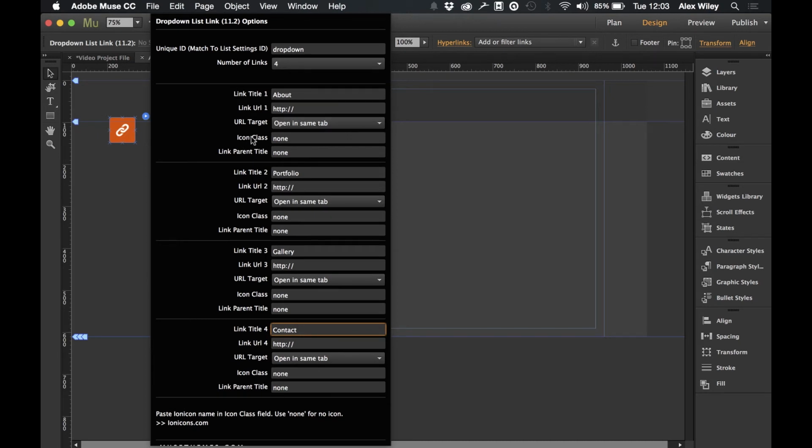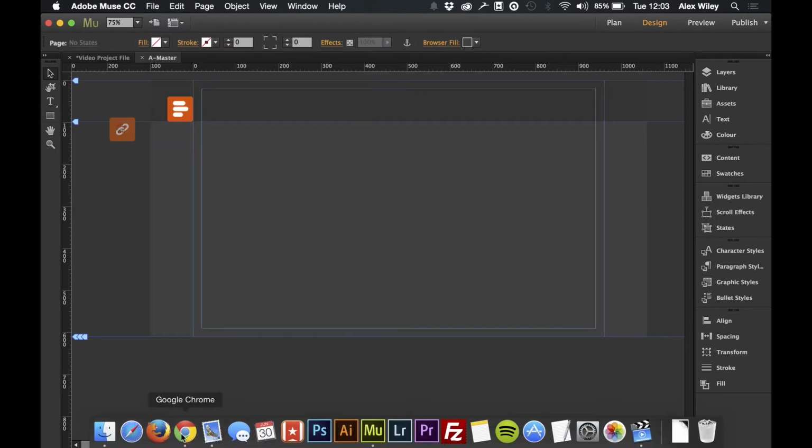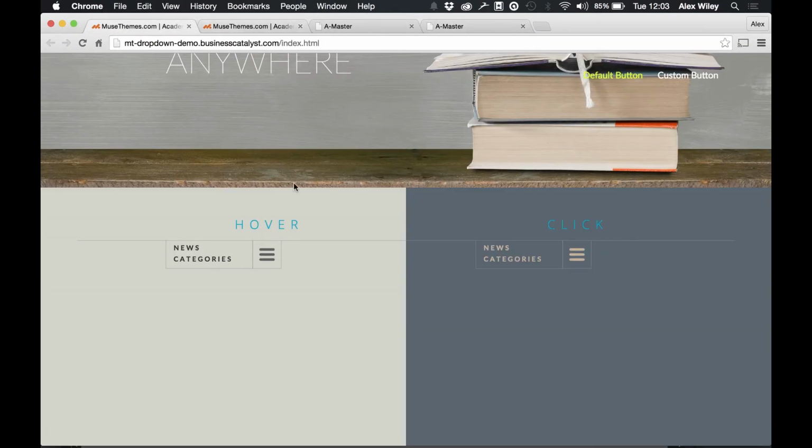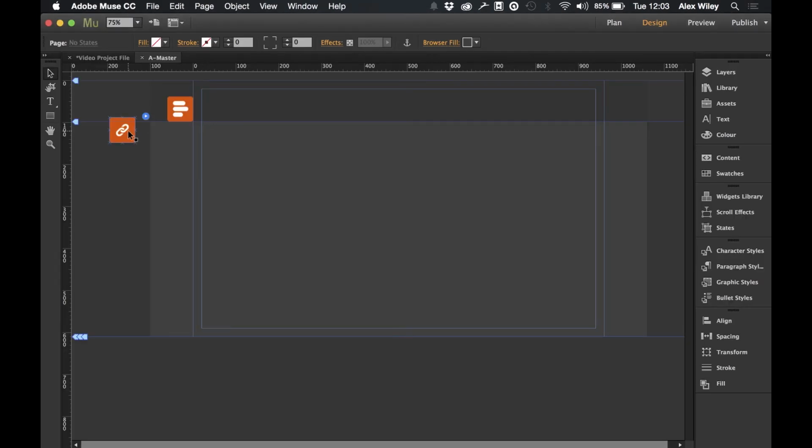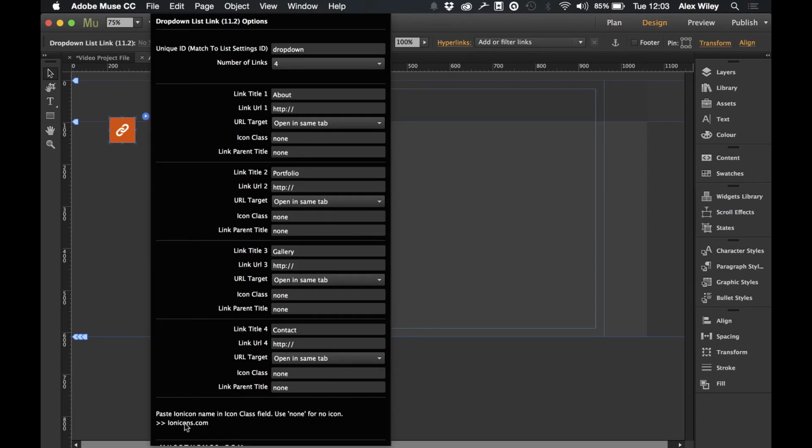But this is the part that I really want to focus on, which is the icon class. So like we saw in the browser when we were previewing this, when we hover, we can see a little icon appear here. Now what we've actually gone and done is we've included a whole icon set which you can link up to from Muse. So if we go into this widget here, we can see that it gives us a link to click on to go and find some icons.